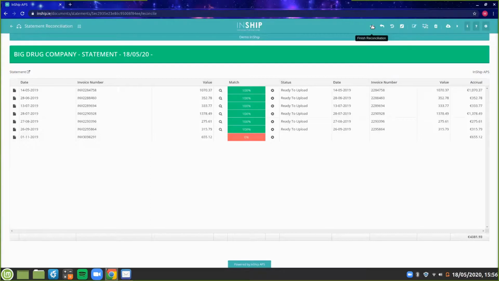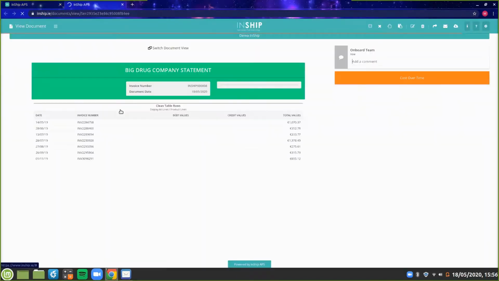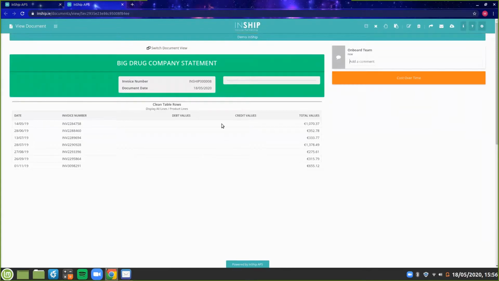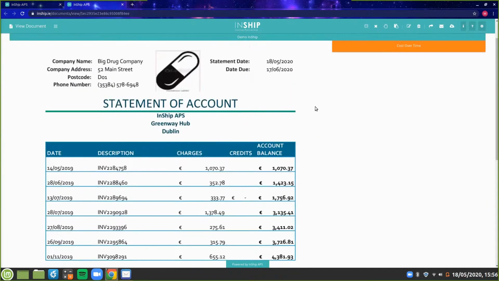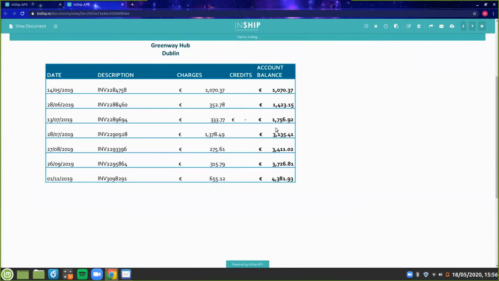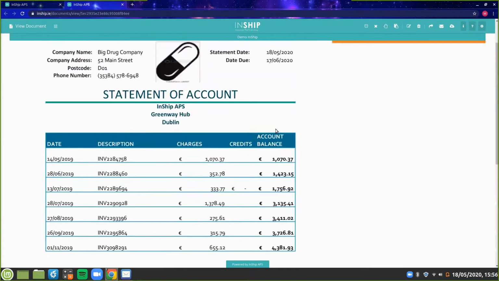Okay, and are you able to view the statement from here? You can indeed. If you click this little icon here beside the word statement, it opens it up in a new tab. So this is the data that we've extracted from when the template was created on the document. And if you switch document view, this is the statement here, the PDF version of the statement.